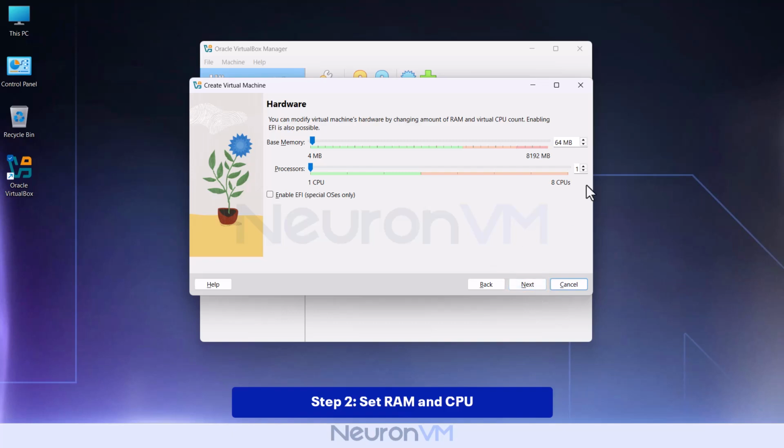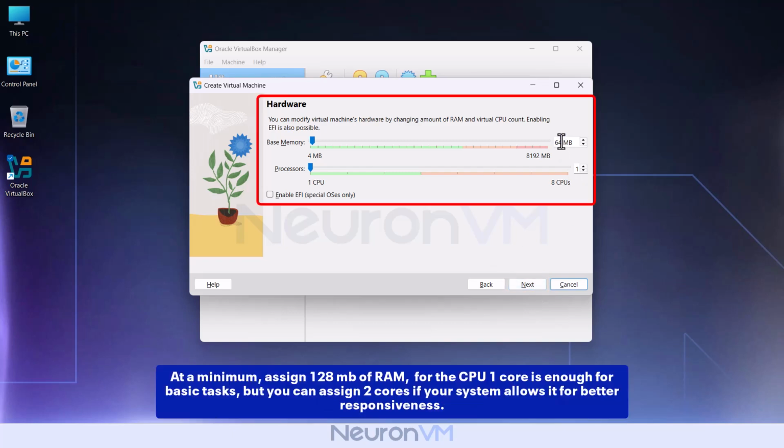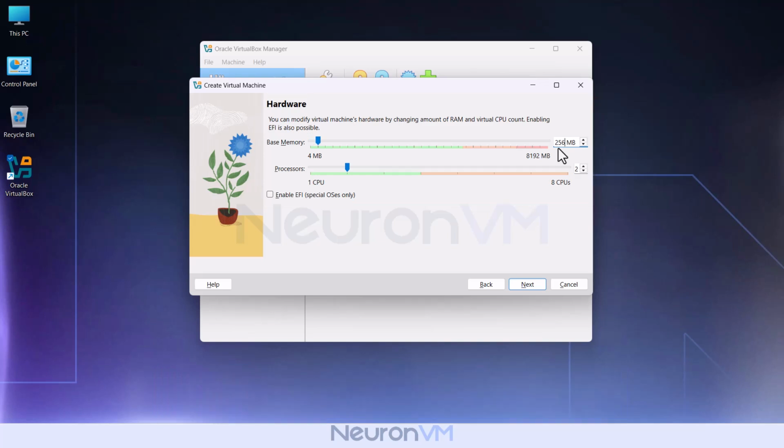Step 2. Set RAM and CPU. At a minimum, assign 128 MB of RAM. For the CPU, 1 core is enough for basic tasks. But you can assign 2 cores if your system allows it for better responsiveness.